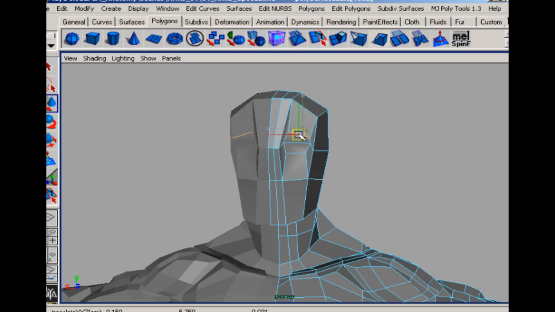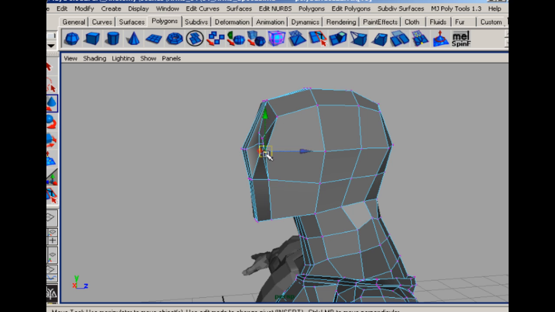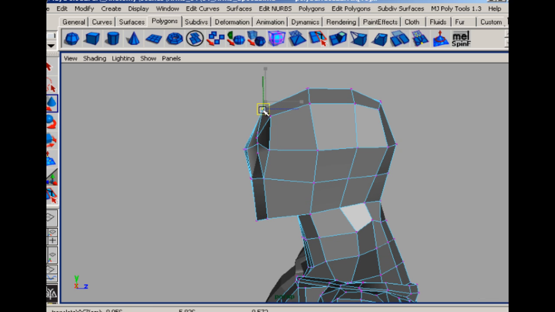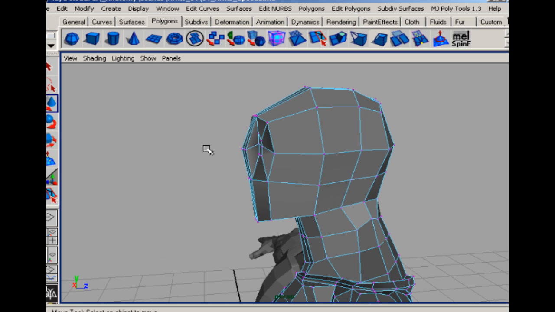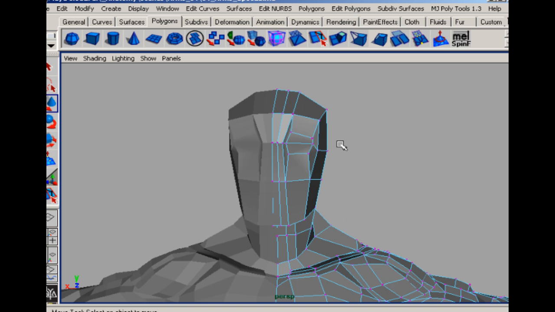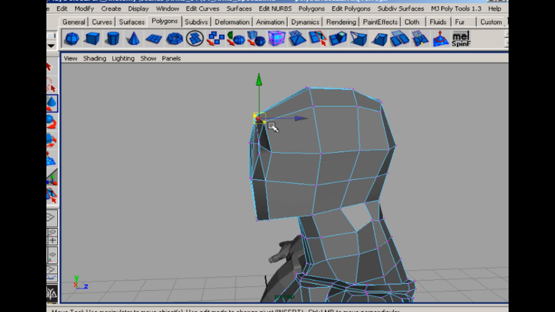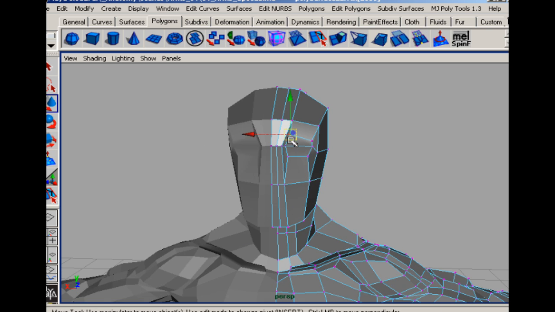Grab this edge on top, pull it down. Grab the point on the side here, push it back. Grab the points on top, pull them down. Slowly start defining the brow line here. Grab these points, push them in. That'll be the bridge of the nose eventually. Kind of flattening out the top of the head, but that's okay. We'll fix that up in a few minutes.